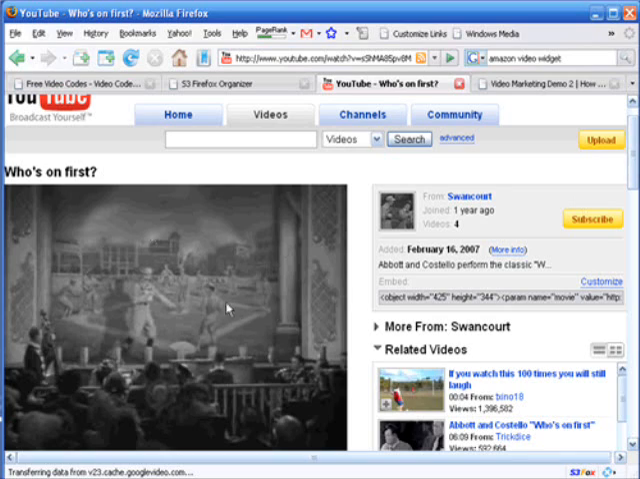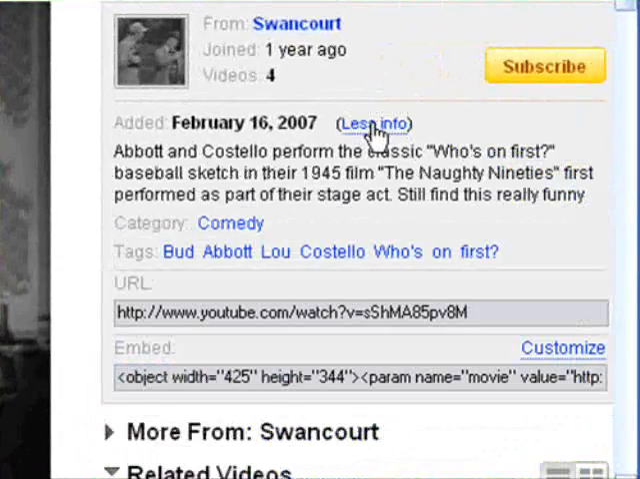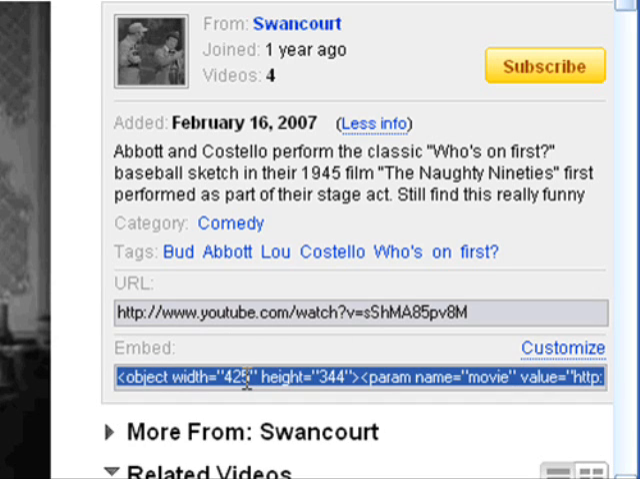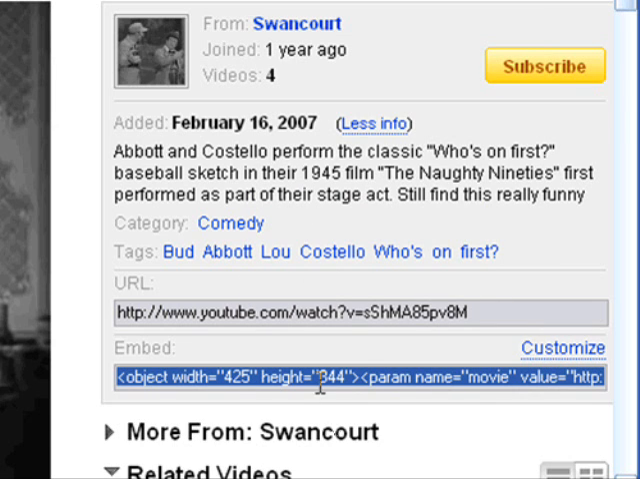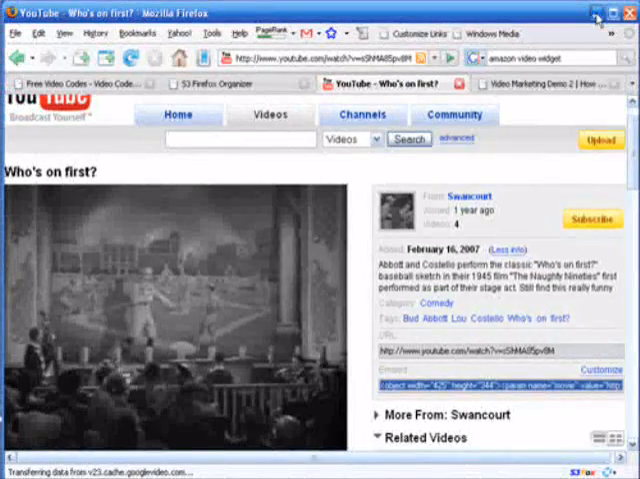Now, whenever you get your YouTube video or wherever, go to More Info. This is the URL, the direct URL, and then the embed code right here that starts with Object. That's the one we're looking for. You can usually just left click on that or right click and then select all, then right click and copy. Now we've got the code here in our clipboard.